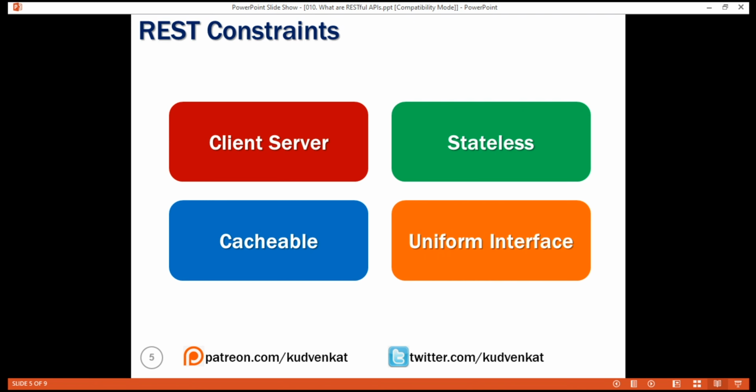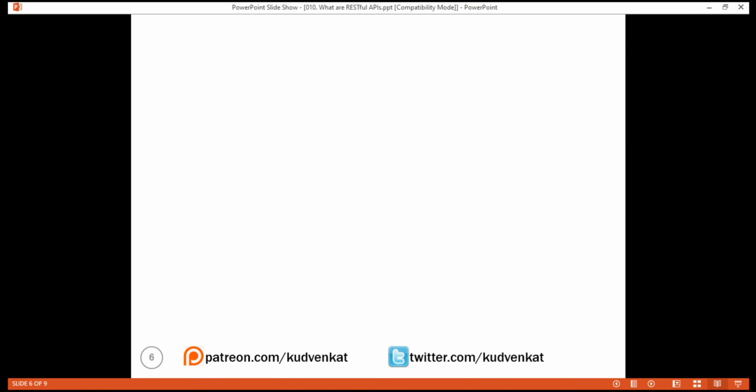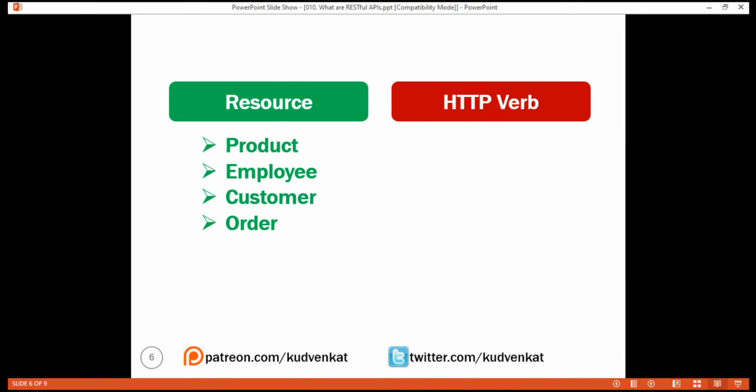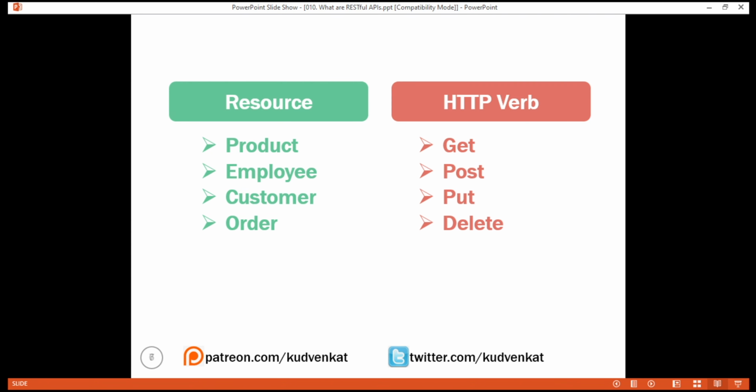Finally, uniform interface. As the name implies, this constraint defines the interface between the client and the server. This constraint helps us understand how a REST API actually works. First, let me clarify two technical terms here, resource and HTTP verb. In the context of a REST API, a resource is a data entity like product, employee, customer, order, etc. And these are the common HTTP verbs. Now let's see how these two are related to each other and work together.